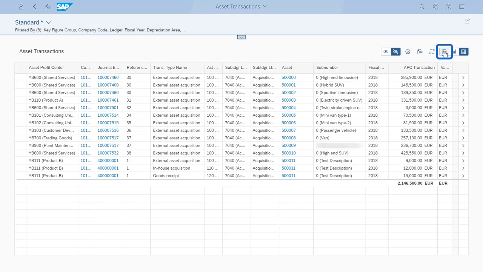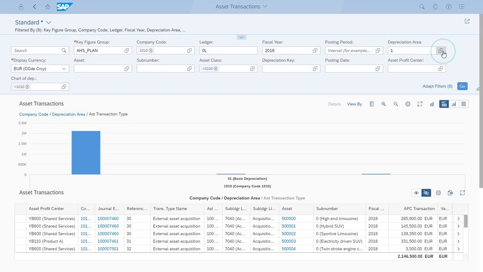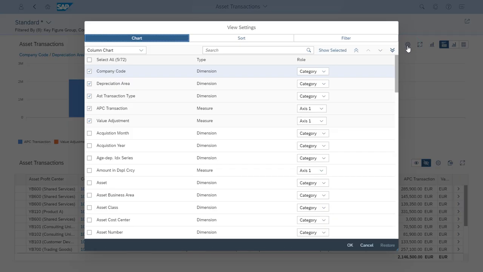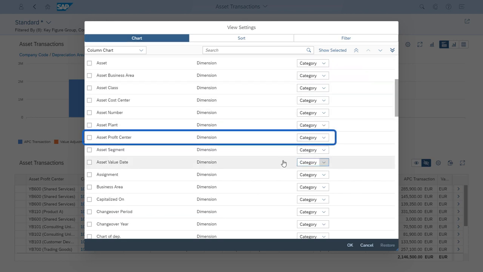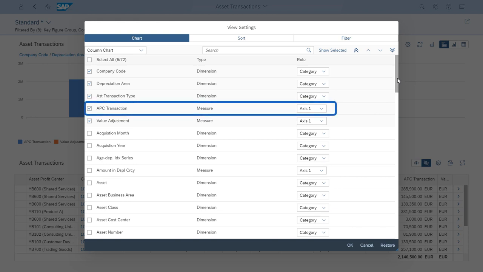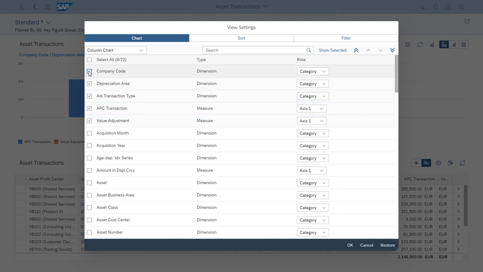I switch to the Chart and Table view for a visual representation of the acquisitions with the highest amount. This isn't exactly the view that I want. Under Settings, I can adapt the chart so that it shows sorted APC amounts by Asset Profit Center. Under the Chart tab, we see that we can choose measures such as APC transaction and dimensions such as asset class. Because I want to see APC by Asset Profit Center, I choose Asset Profit Center as my category dimension and APC transaction as my Axis 1 measure. Then I uncheck all the dimensions that I don't need in my chart.